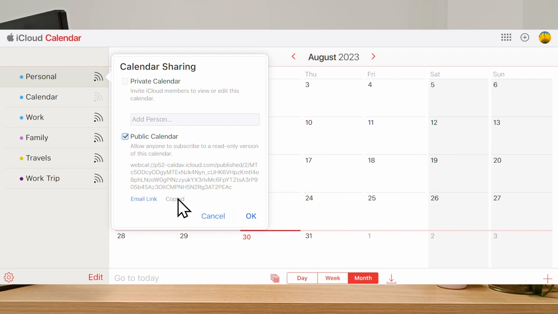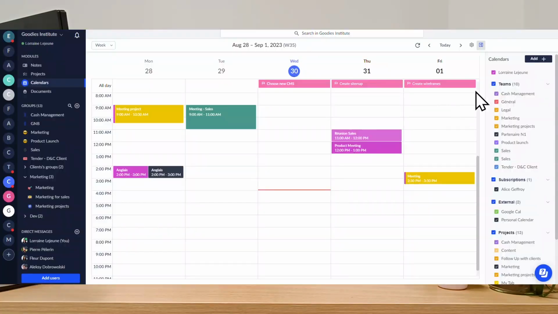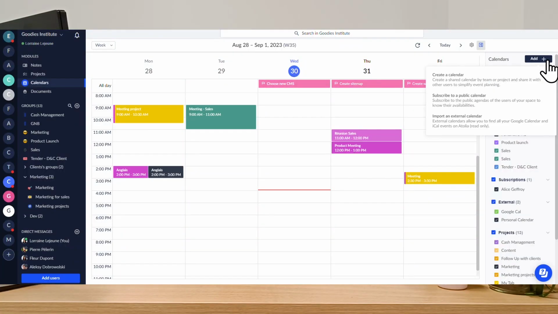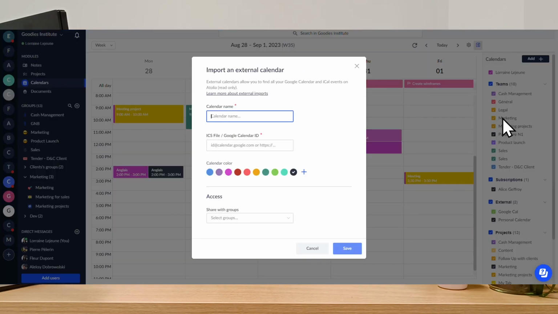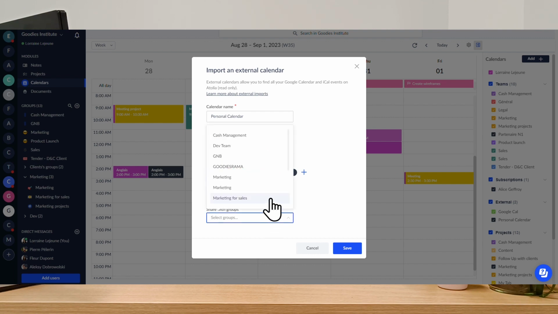A webcal link should appear. Copy it. Then, go back to Atolia to your agenda module. Click on the Add button and select Import an external calendar. Enter the name of your calendar, for example, Personal Calendar. Paste the link you just copied in the second field. And finally, choose, if you wish, the group you want to share your agenda with.